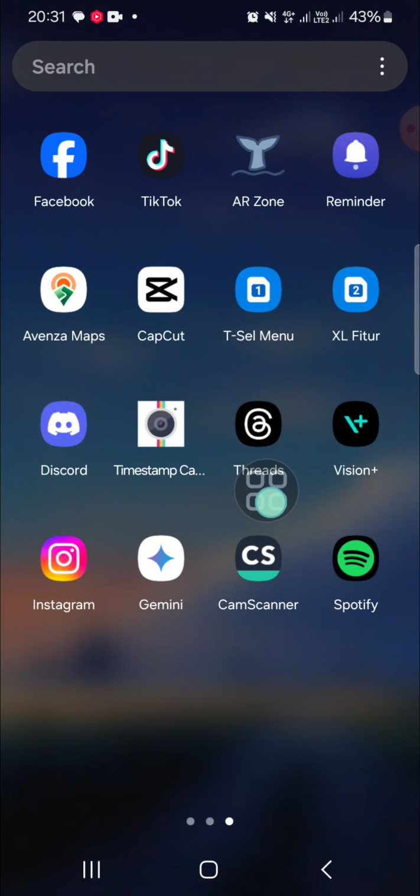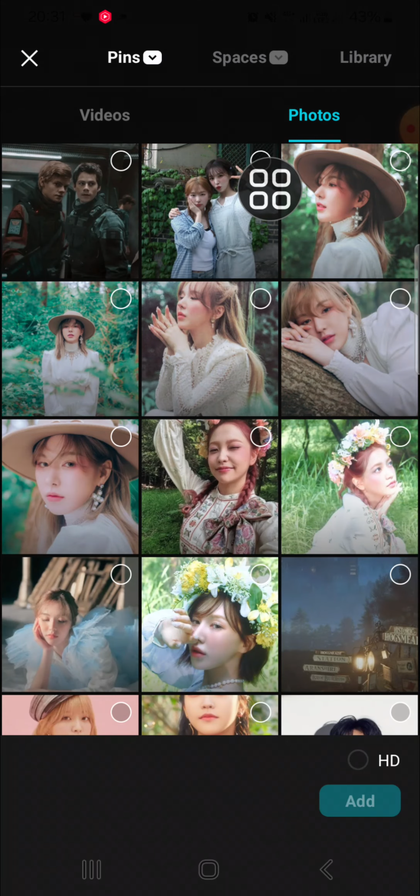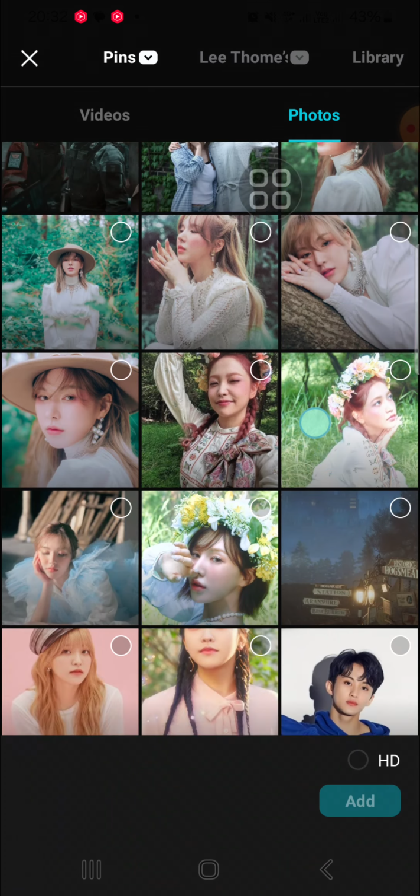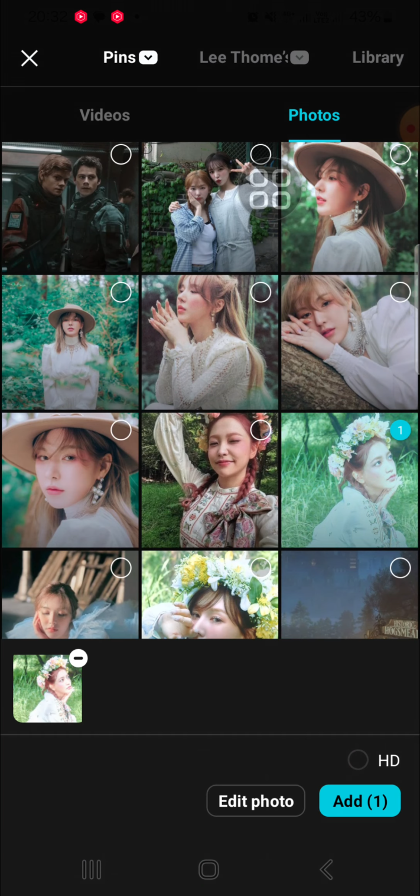First of all, I'm going to open up my CapCut application on my mobile phone and create a new project. Then I'm going to show you how we can use the eye contact feature on our photo or video. For your information guys, we can enable the eye contact feature for photo or video. So I'm going to add a video and then a photo as well.